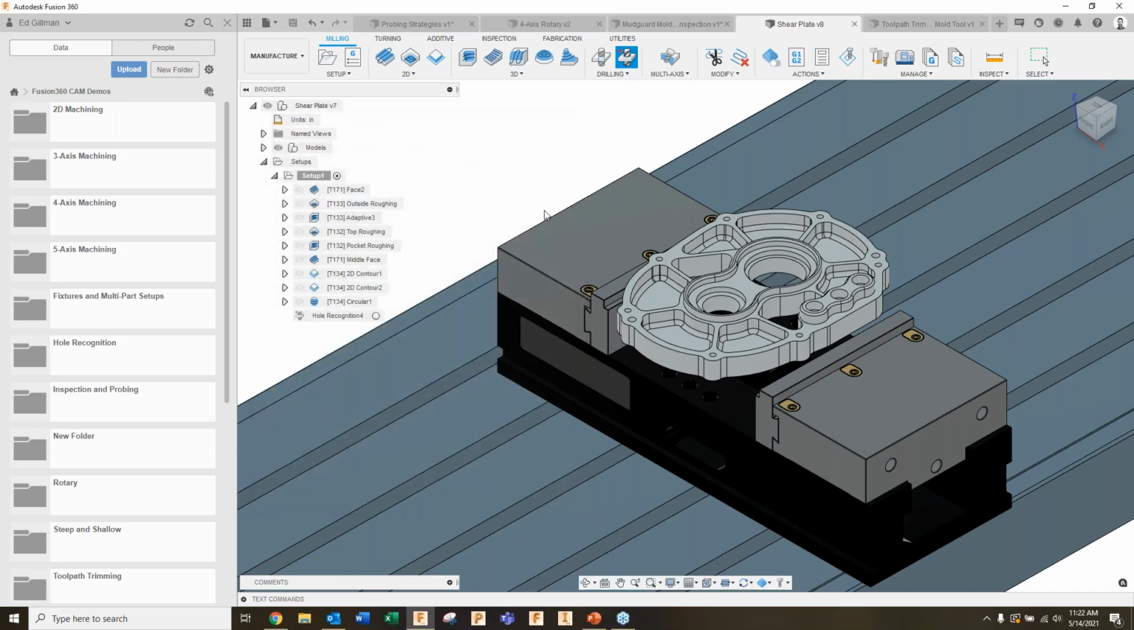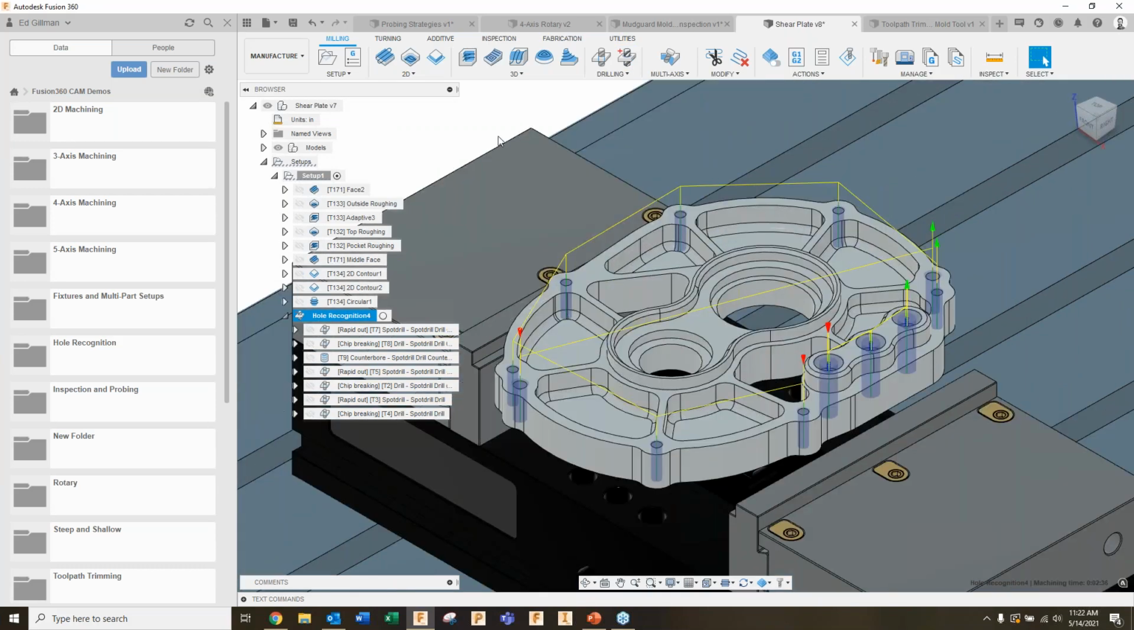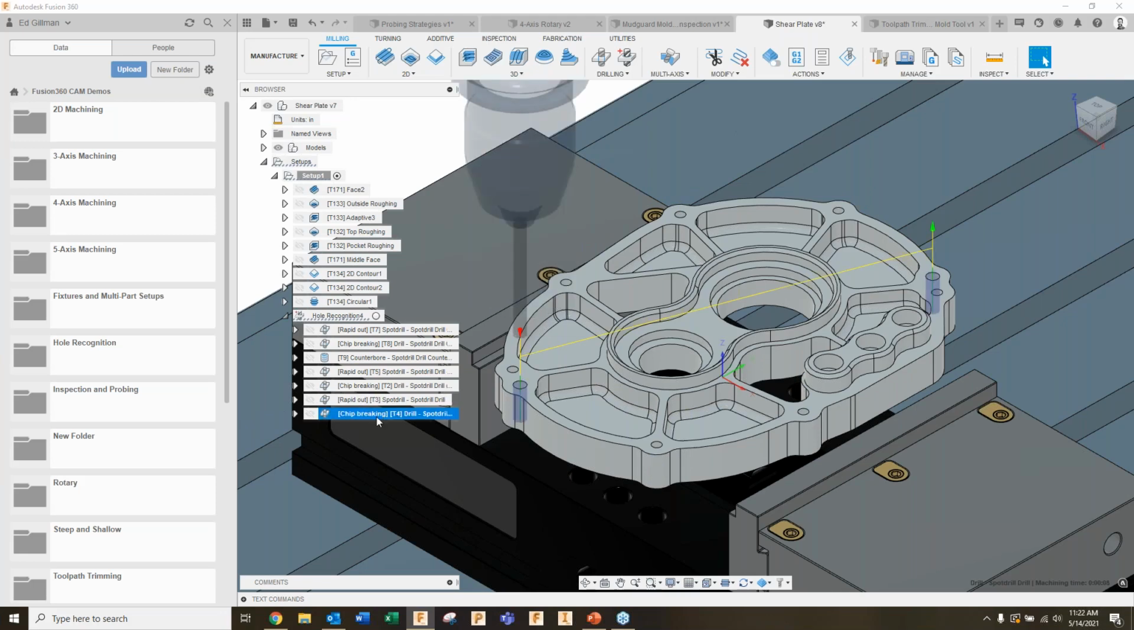So if I click OK, just like that, it programmed all those holes. It went through and found a spot drill for the counterbores, a through drill, and a bore. Spot drill for the smaller holes, and then it actually added a chip breaking cycle, so a pecking cycle, to drill through that, and then a spot drill and pecking cycle for the 1/4 inch holes. It did all of those in about 10 seconds, no problem.